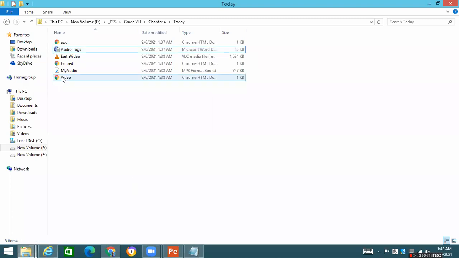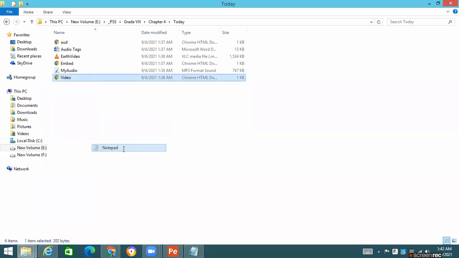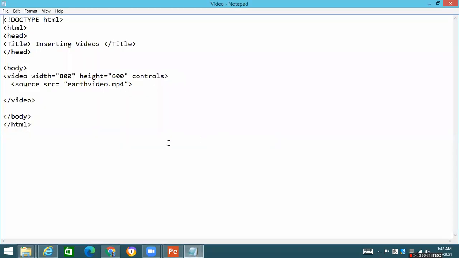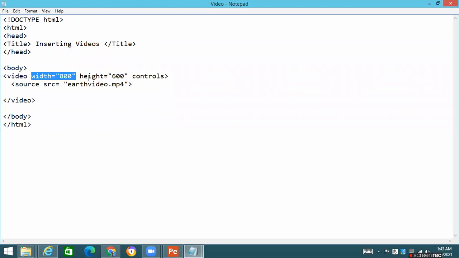The same is the method for the video. See the coding of the video. In video, we mention the length and breadth of the player, that is, the width and height that you want the player to have. Here I have mentioned that video will be used, with width 800 and height 600, and controls, and source earth video.mp4.